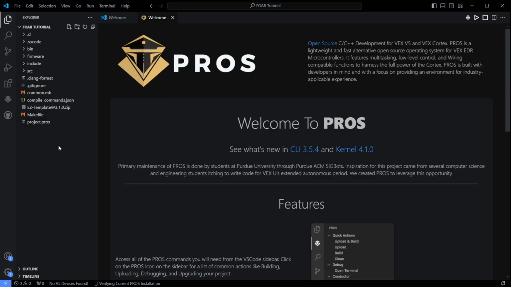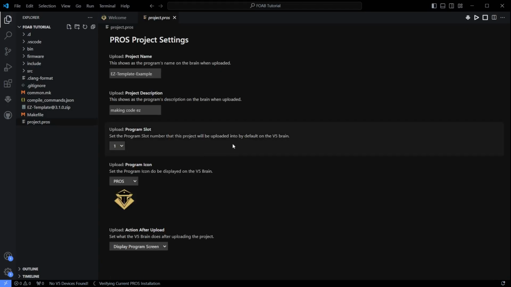The first step, like I said, we're going to be going over how to get this set up in this video, and then in future videos we're going to go through actual code. First thing you're going to do, go into project.pros. You can change the name of it. I'm just going to call this VOAB.